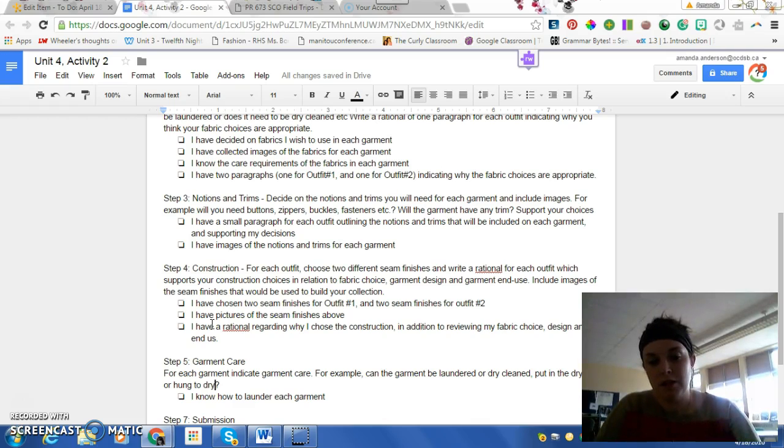The last point, if you didn't talk about garment care in step 2, you need to mention it. Can the garment be laundered? Can it be dry cleaned? Can it be put in the dryer? Can it be hung to dry? Your background knowledge on the fabric should give you an idea of how you can care for that garment. And then you submit it.